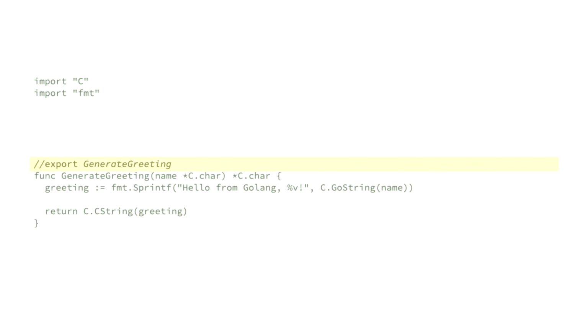Once we've got that in place, we then need a magic comment on this function that says export generate greeting. And CGO looks through any file where you import C like this, and looks for those comments, and will then make that available to the world of C. It'll expose it out for you.